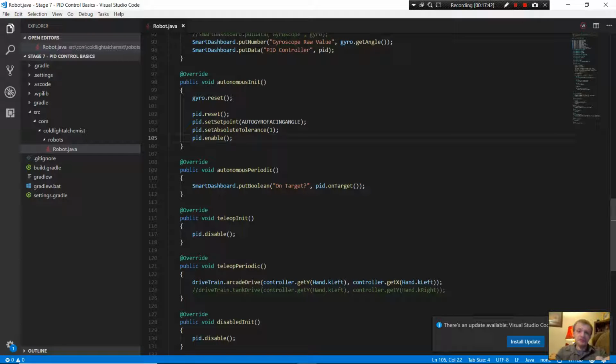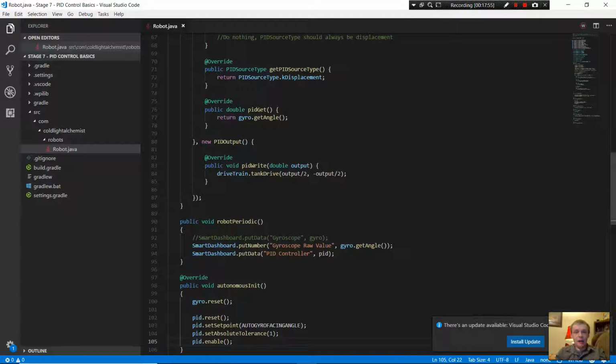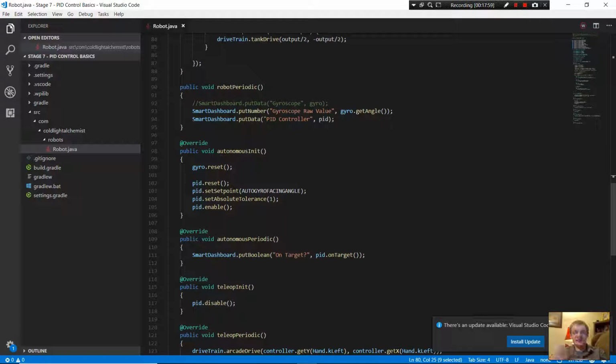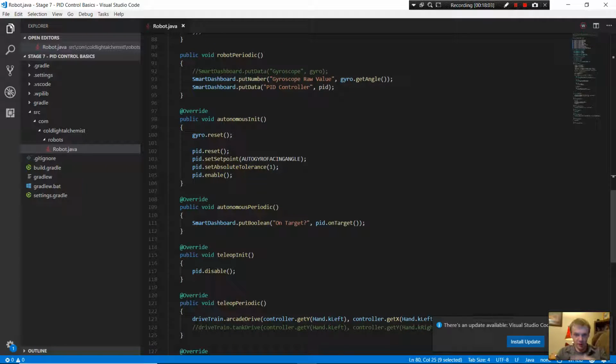The last thing that we do in Autonomous Init is called PID.enable. What this does is in the background, it tells the PID to start doing its math in order to start telling whatever is in our PID output object up here that we created. It just starts sending information based on the sensor info that it's getting in from the PID source.